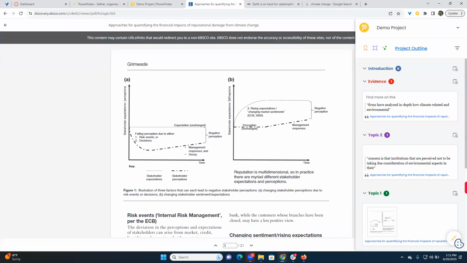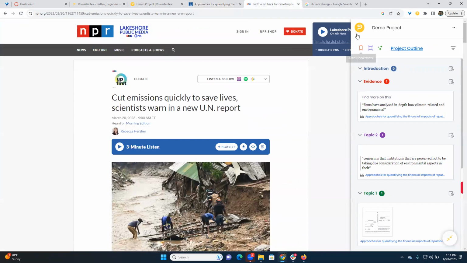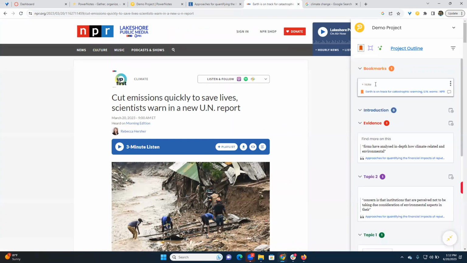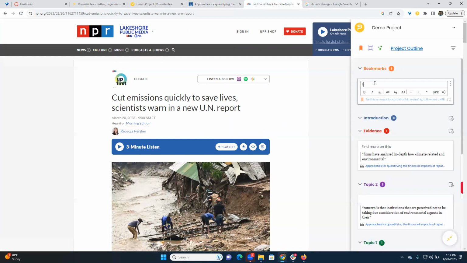There's also a few easy ways to incorporate video and audio. While we don't support clipping with video and audio just yet, you can bookmark those sources and bring them into your project outline. For example, if this was, say, a YouTube video, there's a bookmark icon here. So I can click Add Bookmark. Then right here, I might put from 110 to 145 in this video, use for X, Y, or Z.